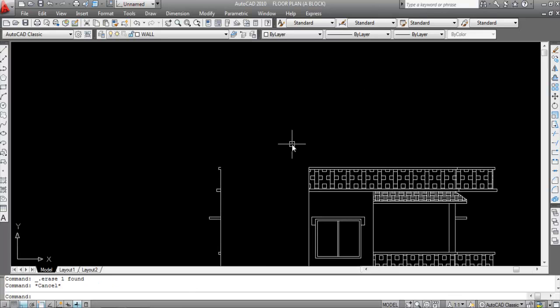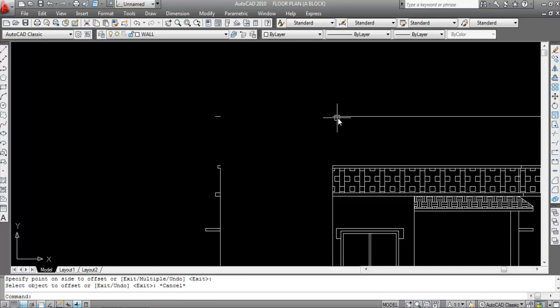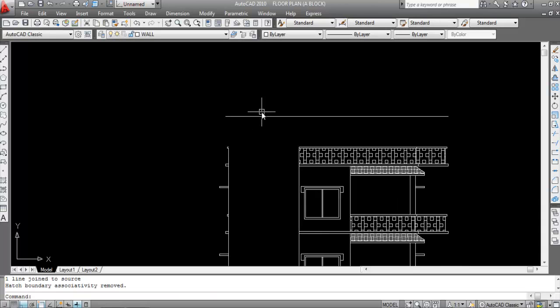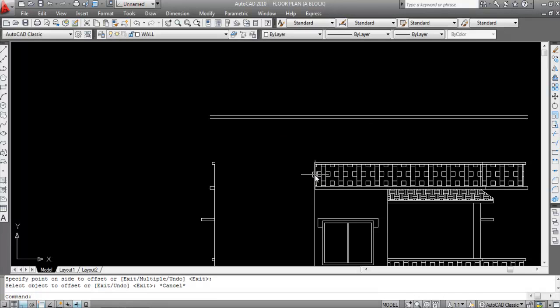Now give offset of 8 feet and click here. Also select and click here. Now I'll join this, J enter. This is the staircase room I'm creating. Again take offset distance 4 inch, this is the roof slab, select, click. Now extend these two lines towards this. This is the staircase room.